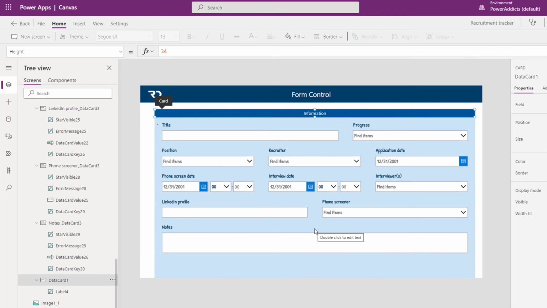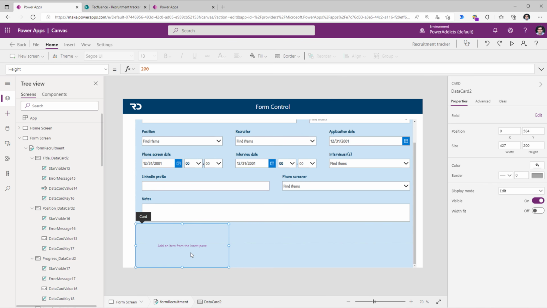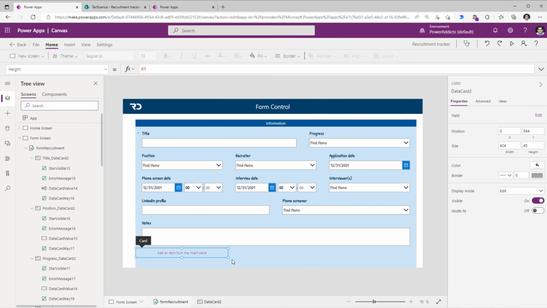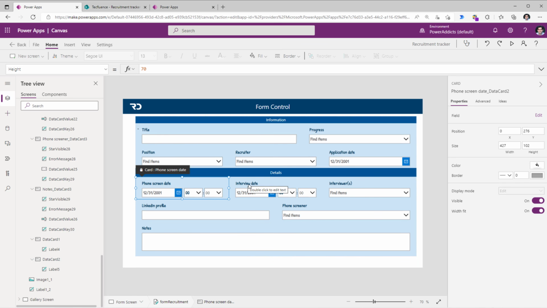I would like to add another section. So once again, I will add a custom card and take similar steps. This section I've called Details. Now I would like to position this data card probably right here in the center. And now all I have to do is decide which data cards go in which section by simply dragging and moving them across these different sections.